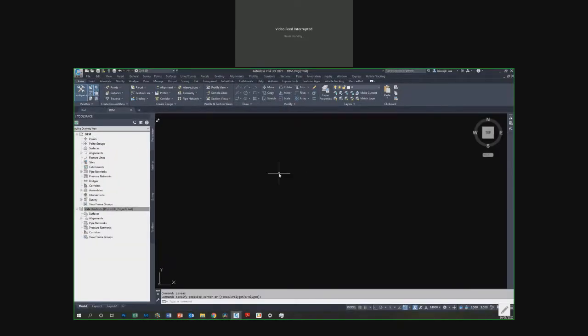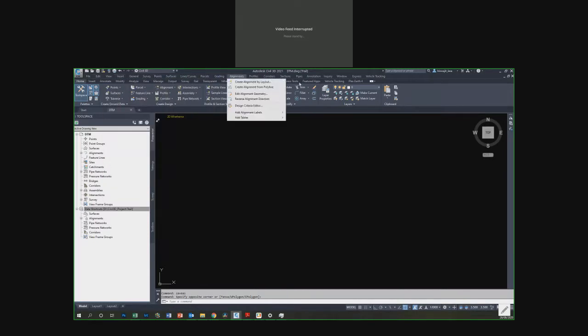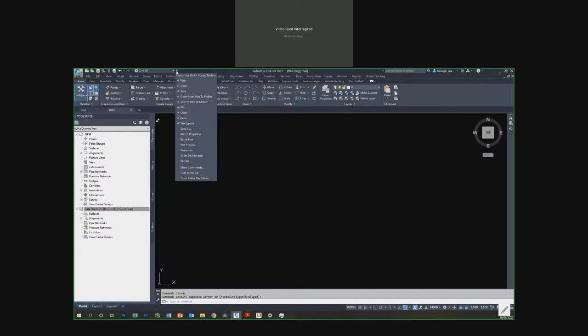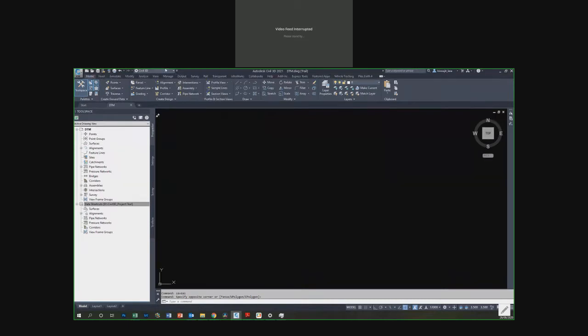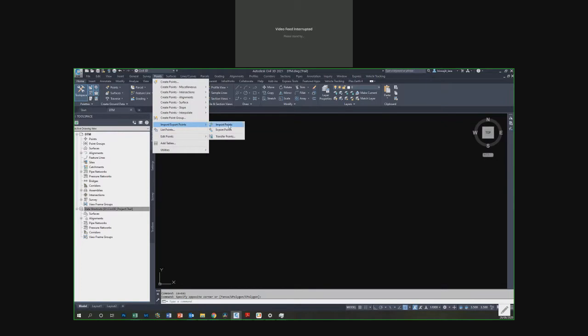Now it's time to have all the data. For that, first of all, we'll bring out the points. Go to points. By the way, if you cannot see this top line, go to this small button here and click on it, show menu bar. Sometimes you will not be able to see this top line. Now go to points, import and export points, and say import points.